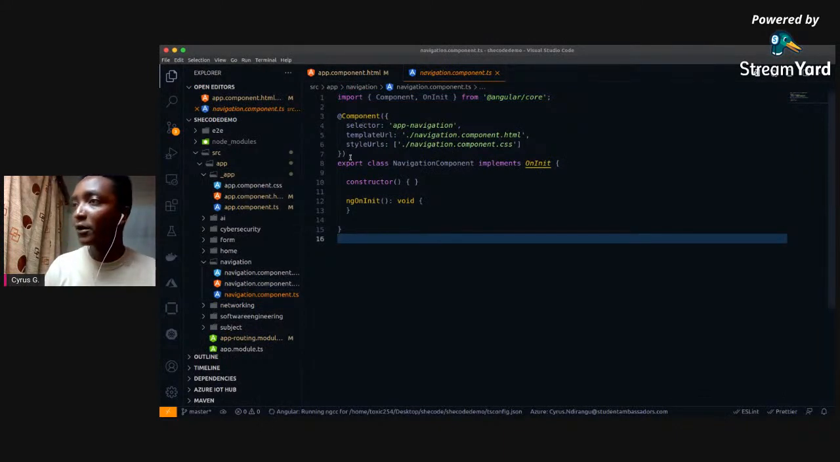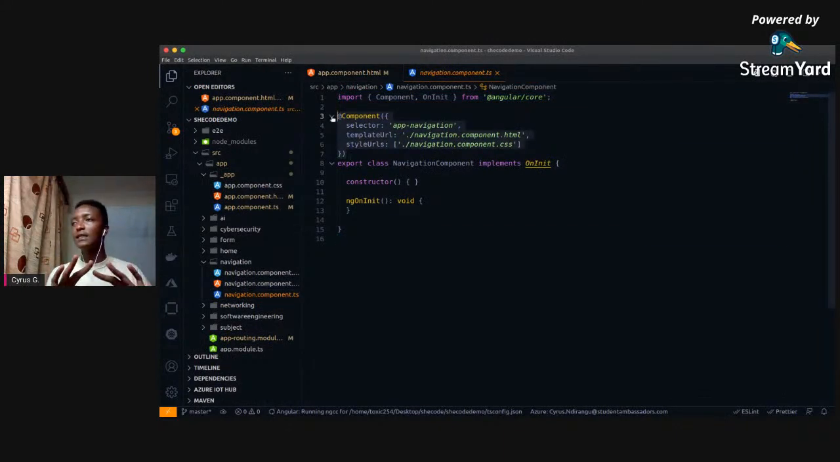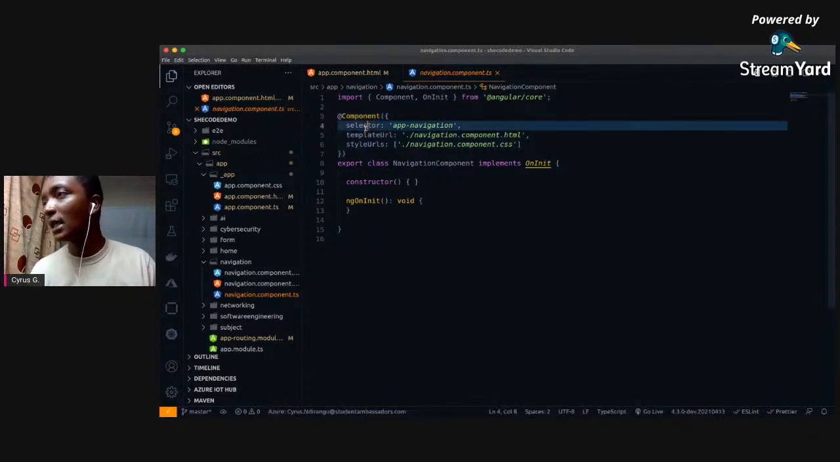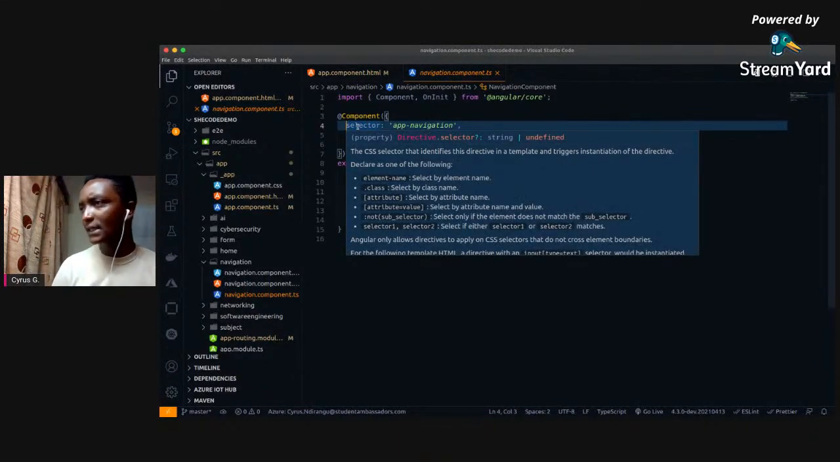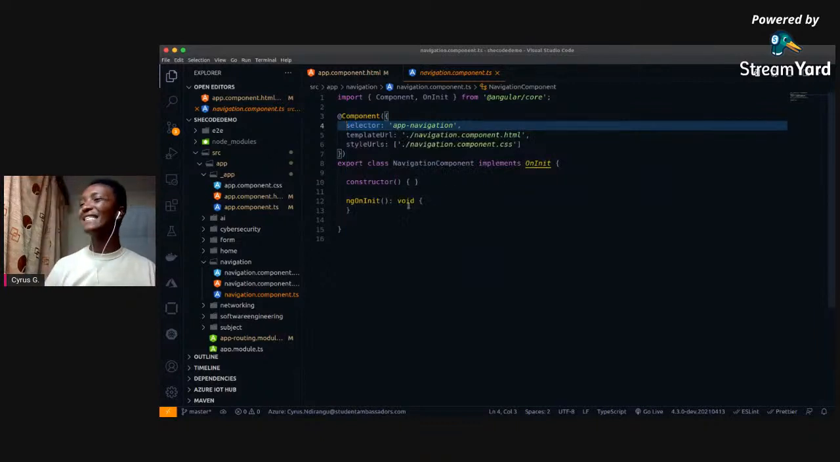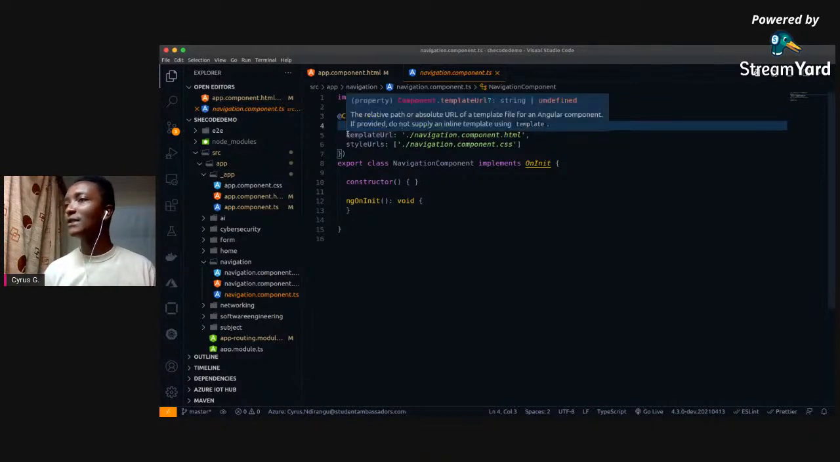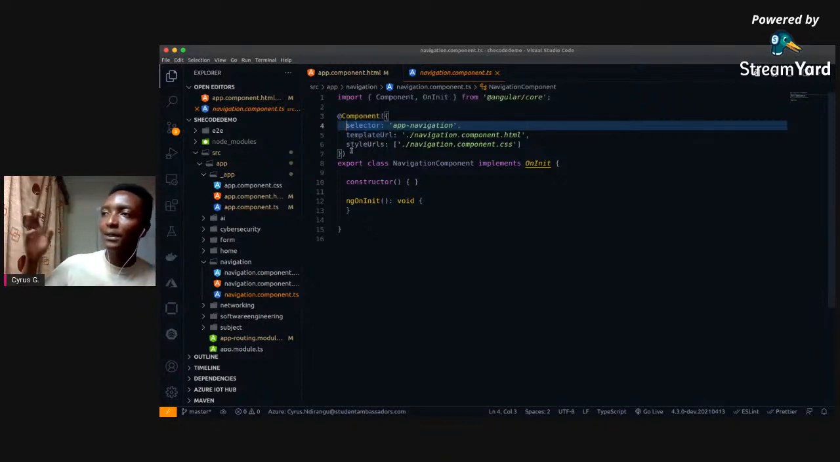You can see here we have the component decorator, and the component decorator has three parameters passed. The selector is what identifies the component. Let's see what it says: the CSS selector that identifies this directive in a template and triggers instantiation of the directive. So whenever you call app.navigation, you're instantiating this component class. And when you use templateUrl, you're telling the application TypeScript file that the URL for the HTML file that you want is here, and the styles for that application are here. So typically this is like the brain or the brain cell for your specific component.